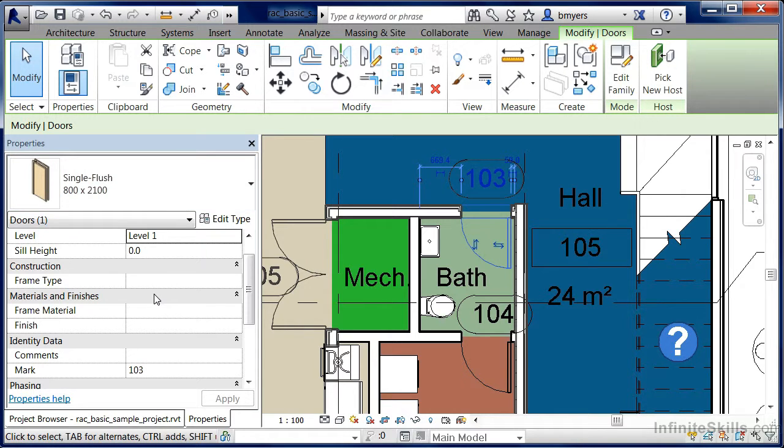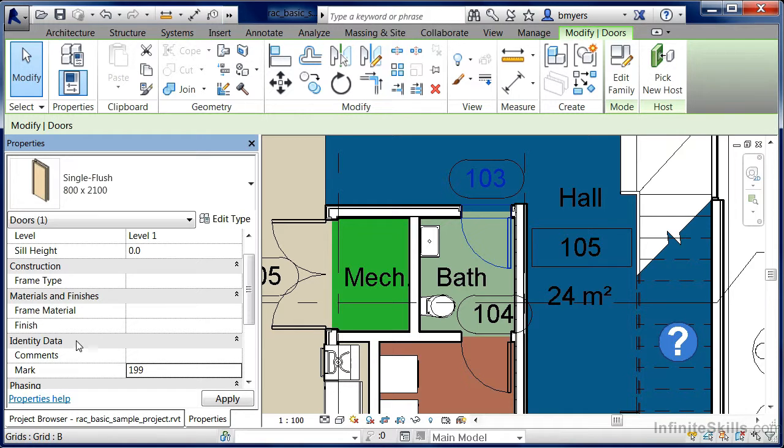Directly underneath the type selector list, you have your instance properties. Your instance properties will only affect that specific thing that you have selected. In this case, I have a door selected and it has a mark number or a door number called 103. If we change it to 199, you'll notice it won't immediately apply it underneath the view, but if you click on either apply or just move your cursor into the view, that door will become door number 199. So just this instance of this type of door has become door number 199. You notice it didn't change this door down here. Go ahead and move your mouse back over here to the mark and change it back to 103.